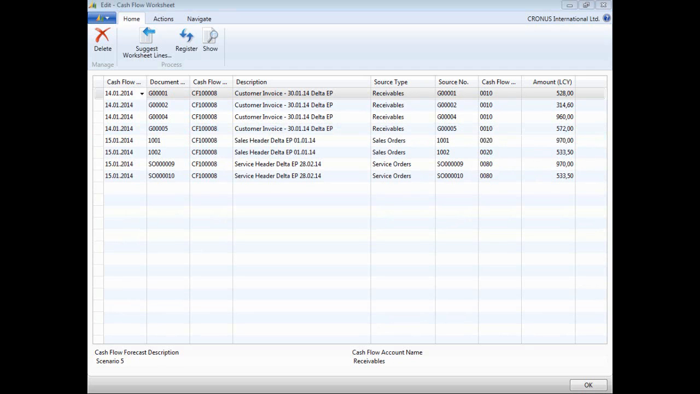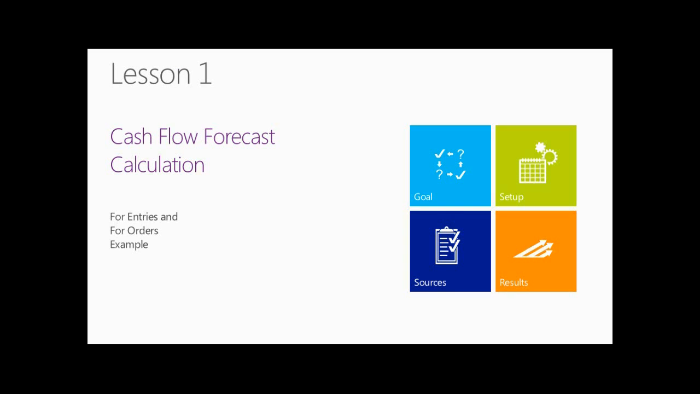Let's summarize what we have seen. The examples we talked about should give you an idea about the different options to consider open entries and open orders for cash flow date and cash flow amount calculations in the cash flow worksheet. You can influence the results by using different setup combinations and by changing the work date. And there is a lot of room for discussion about the different options.